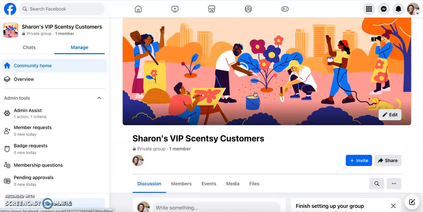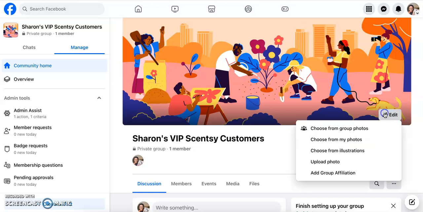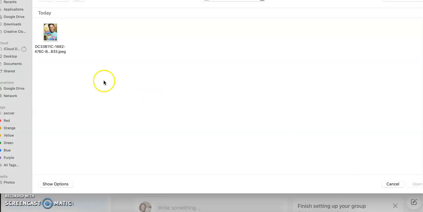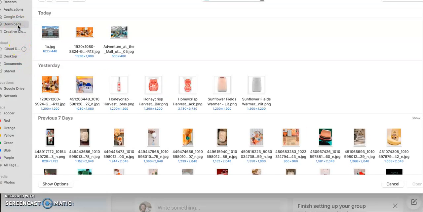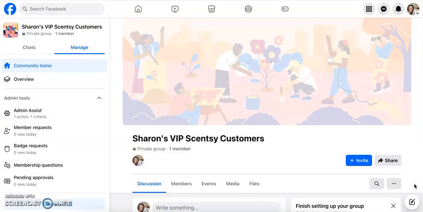So I would suggest changing the header. Now you can create your own header in Canva. You can find images to use, but you want to make sure that they're clear and not blurry. I like to use an image that has my face on it to personalize it some more with some information. So like I said, you can choose from group photos, you can choose from your photos that you have saved on your computer, illustrations, and what we're going to do is upload a photo. So I'm going to click upload a photo, and then I'm going to go to my downloads, and we're going to click this one and click open.